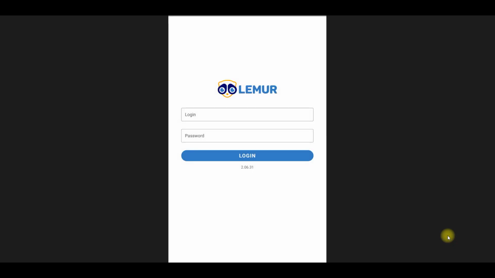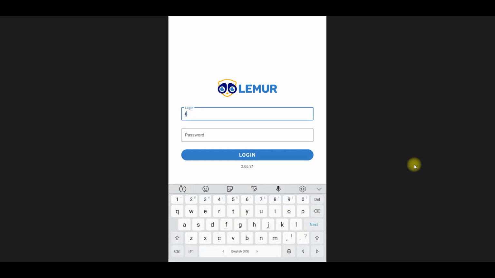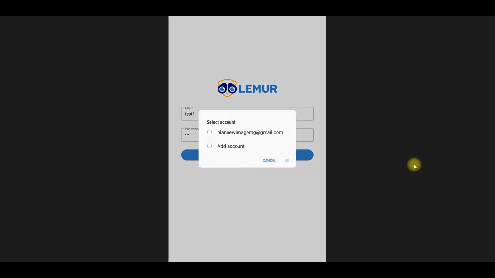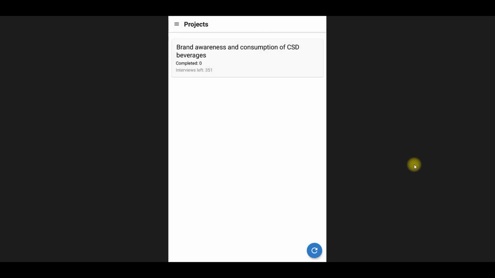Open the application. We need to provide access to all permissions which the app requested. Enter the login and password of the device account that we created. Select account. Once the application has loaded, we will be taken to the page with the list of projects, and we see the project to which we assigned the device.